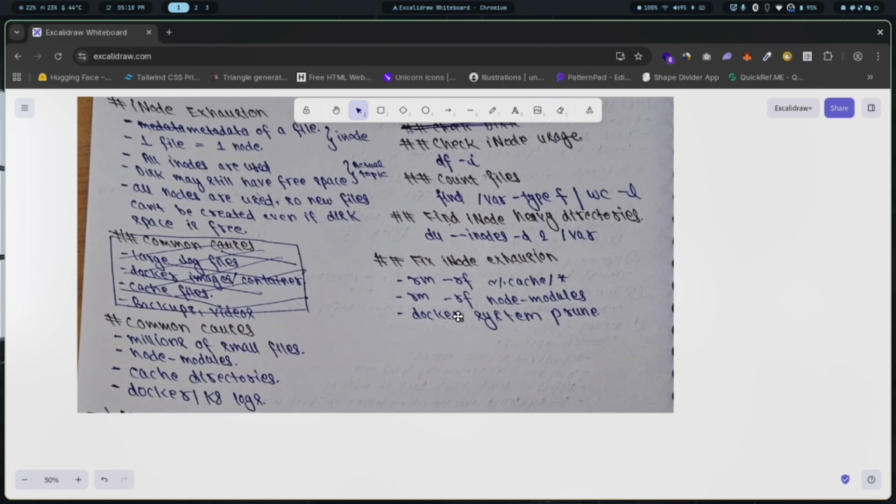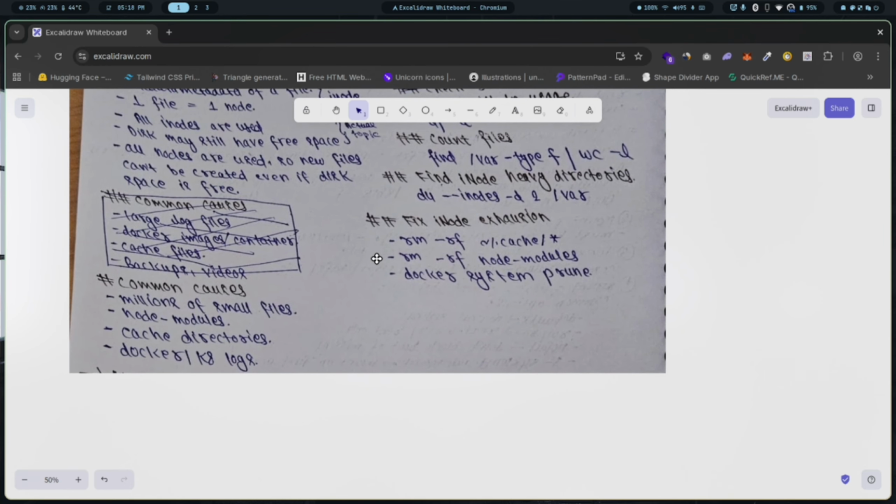Okay, now fix inode exhaustion. You can delete the cache, the node_modules directories, or you can find those directories where small files are present. For example, node_modules in React or Node.js applications install packages, so there can be many small files. These kinds of file directories you can find and delete, then your inodes will be free.